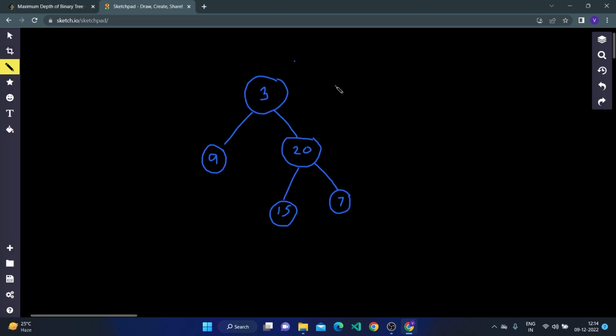So for this tree, the maximum depth is 3 first for this level, then 2 till this level, then 3 till this level. So what we can do is we can just traverse this tree level by level using BFS and just add the depth. Like for here it will be +1, and here it will be +1, here it will be +1, so the total depth will be 3. Okay, so we got our answer, but can we do something better? Let's see.